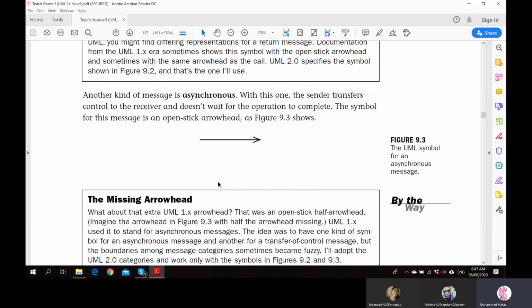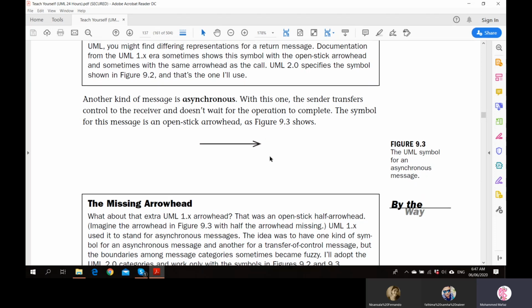The dashed line that goes with this kind of arrow, an open stick arrowhead, is called asynchronous. Asynchronous means the sender transfers control to the receiver and doesn't wait for the operation to complete. That means it doesn't expect anything in return.